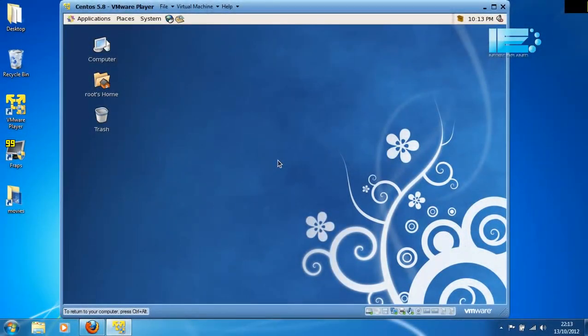Welcome to InfoSec Explained. Today we're going to be looking at NMAP. NMAP is a great little tool for mapping out networks, identifying hosts, and identifying the services running on those hosts.